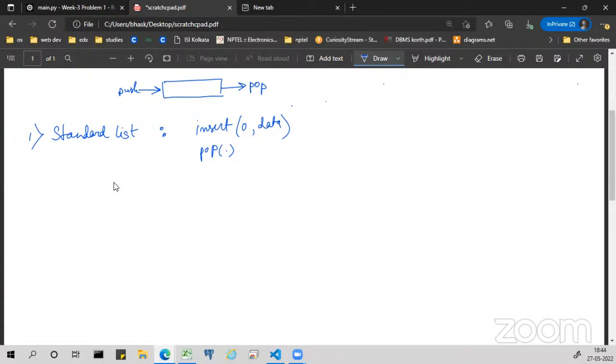Also, you can simply use the slicing, right? So you can write something as L equal to L up to minus one, just eliminating the last element. So this is also equivalent to your pop function. Got it? So pop function.